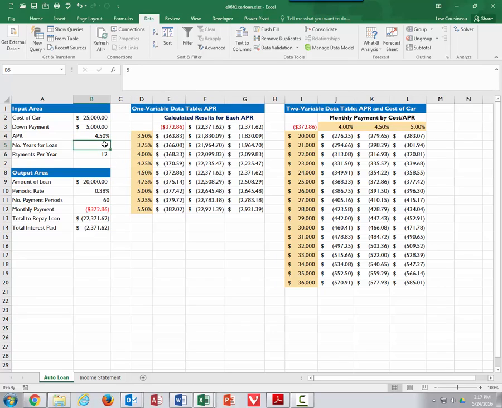The years of the loan, I could say, what if it was a 3-year loan, a 3.5, a 4, 4.5, 5? So the things that you vary are inputs to your output area, but it could be any of those inputs up here as long as they are represented in a formula down here.